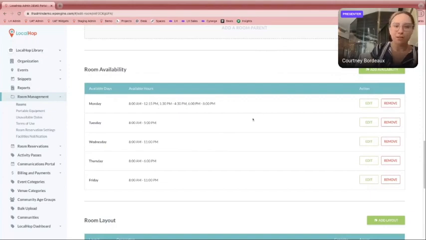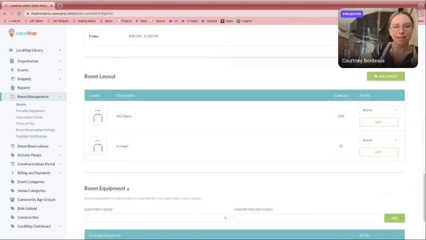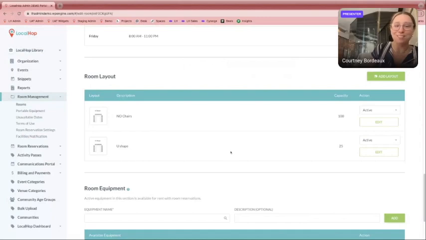Room availability: what hours is this room available to be reserved? Layout options: we do have some default options that you can select from. I always recommend to all the libraries that I work with to actually upload an image of the room. It's just a little more user-friendly for patrons, even staff members, to know what they're getting. And then you can put in a little description and a maximum capacity, because obviously you don't want a group of 50 reserving a small study room that seats 5.